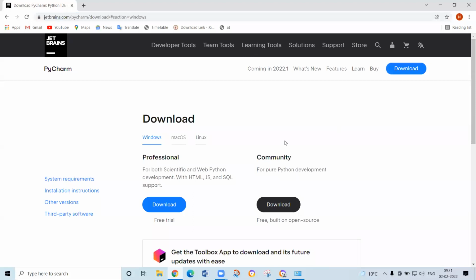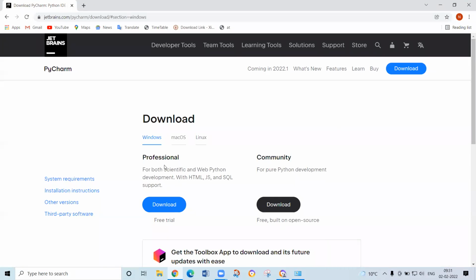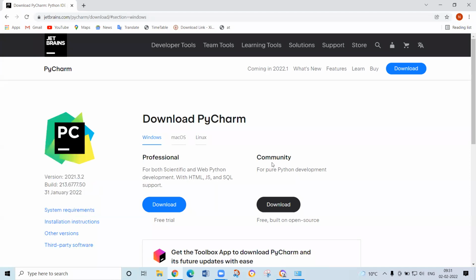Now you will get two options here. The two versions are there, professional, otherwise the community. We will go for the community version. The reason is this is open source, that is free. And professional is available only as a trial version of 1 month. Then you have to pay for it. So we will go with the community version.